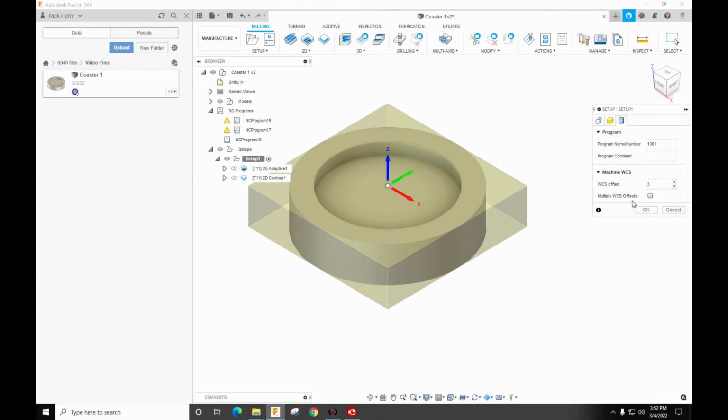So anyway, I wanted to do a quick little video on that and how powerful that can be, being able to do multiple jobs on a machine at one time without having to break a fixture down. Anyway, hope this helps.